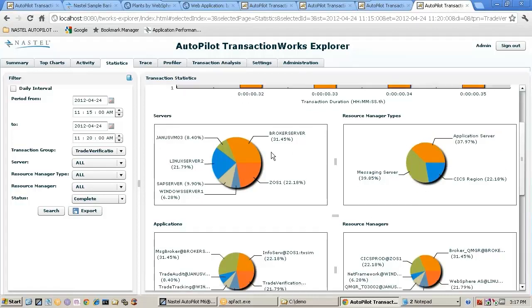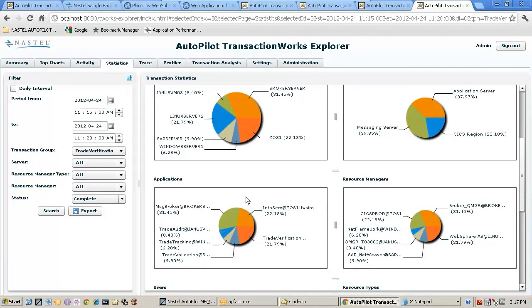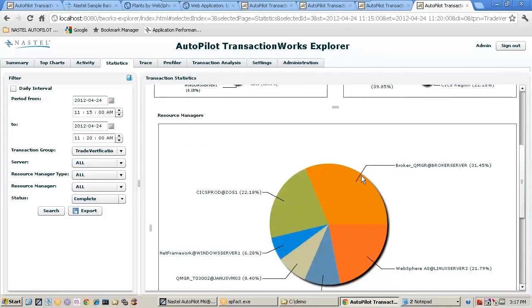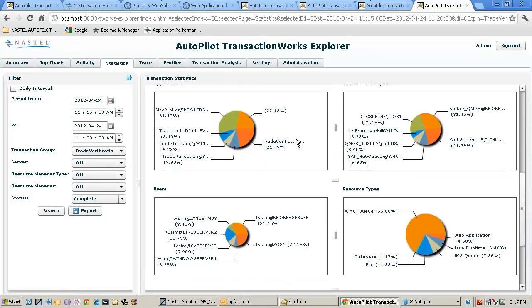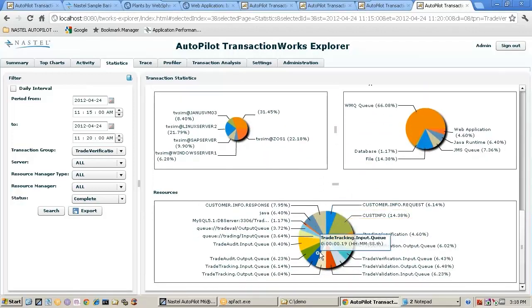So if I go down here, you'll see these different pie charts represent servers, resource manager types, applications, resource managers. And by clicking in the white portion of any of these pie charts, I can blow them up and see them in a larger view to get a better perspective of just exactly what was going on during the execution of these transactions. Of course, the lowest level view is a view of all the resources involved in the transactions that constitute this transaction group.